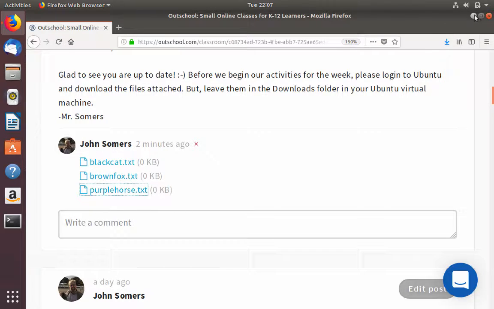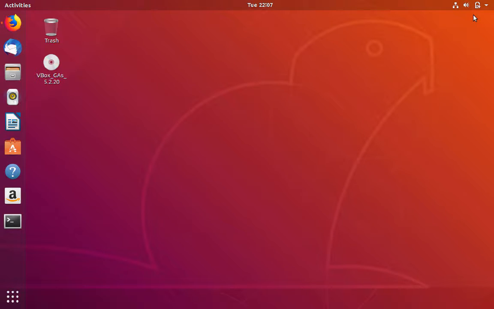Okay, so now we have these in our Downloads folder. All right. So our ultimate goal for this first set of activities for the week is to move these three files from the Downloads folder to the Documents folder using the terminal. And some of these initial tasks might seem a bit simple, like why wouldn't I just use the GUI?